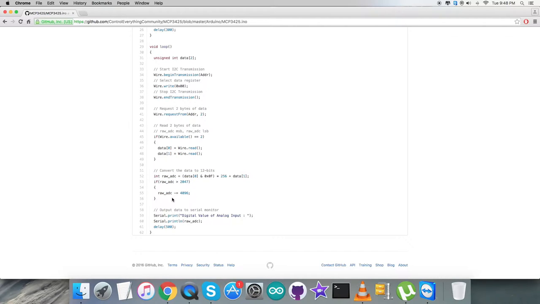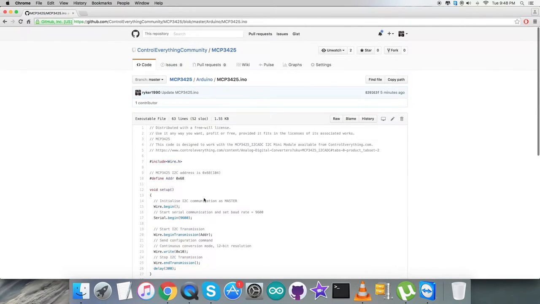MCP3425. After the conversion, we have the output data printed onto the screen, to the serial monitor, and it's the digital value of the analog input. So this is how the code looks. Now let's have a look over how it works.